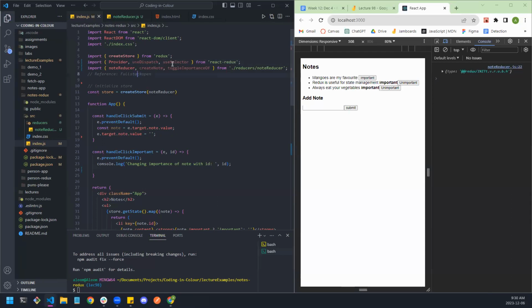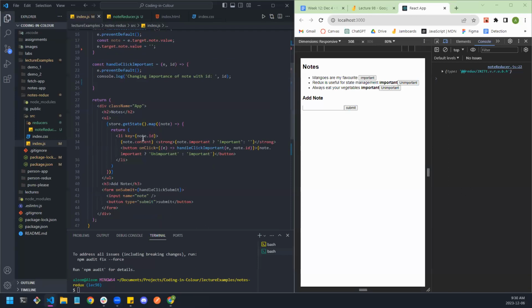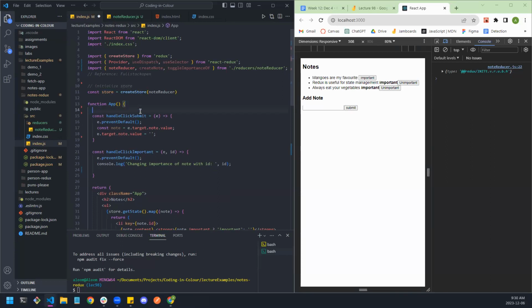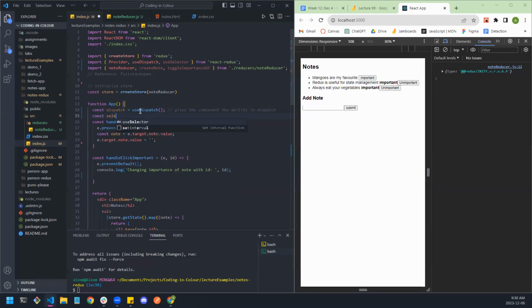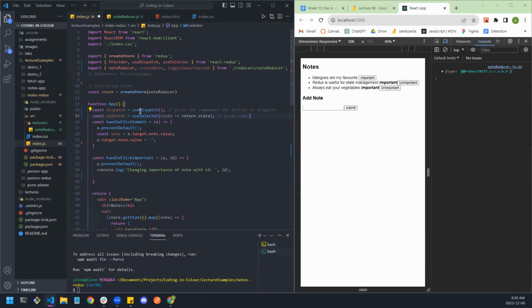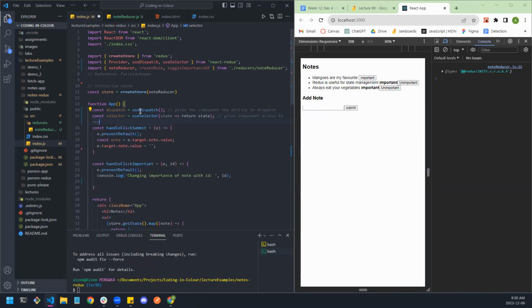If I just have it within one app, useDispatch, useSelector. Check this out. Now, if I want to dispatch to my store, I need to say dispatch equals useDispatch here. This gives this component the ability to dispatch. Then useSelector. Here I'm just going to say state, return state. This gives the component access to the Redux state.